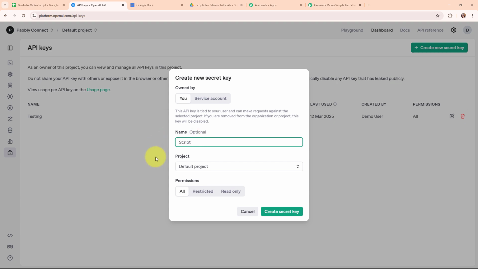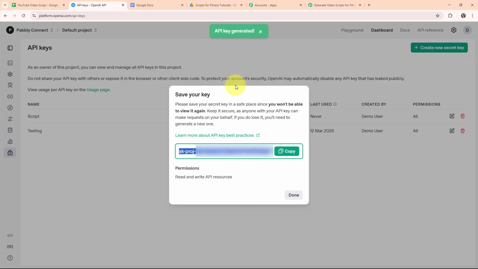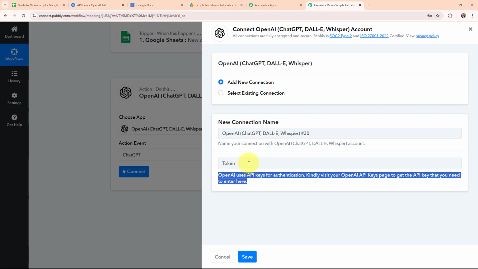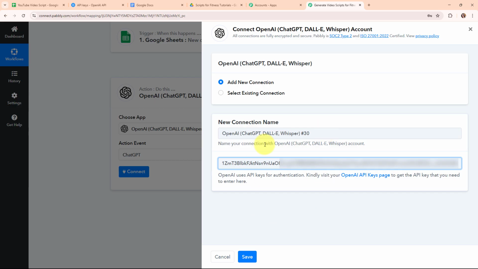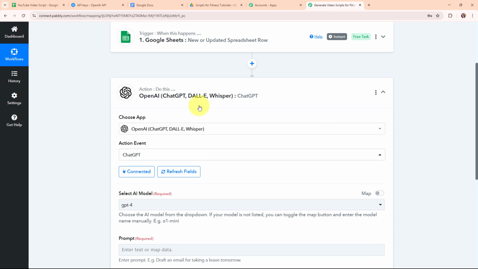And then it is asking me to select the project. So I'm going to select the project as default project. And now after entering both the required details, I'm going to click on this create secret key. So here I've successfully created the key. So this is the API key. So I'm going to copy it, moving back to Pabbly's workflow. And here I'm going to paste the API token. Now after entering the API token, I'm going to click on the save given over here. And here you can see we are now successfully connected.